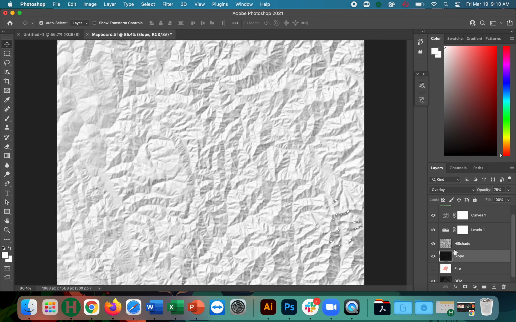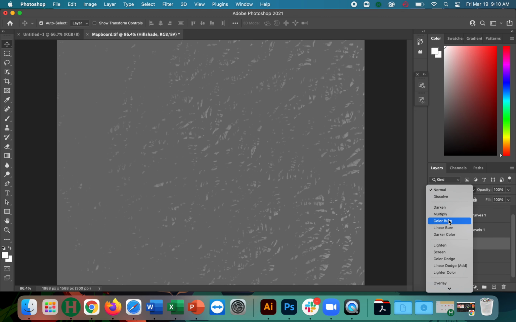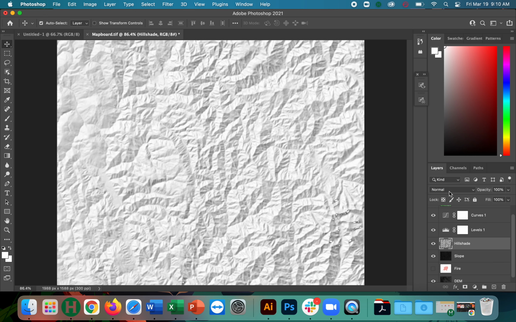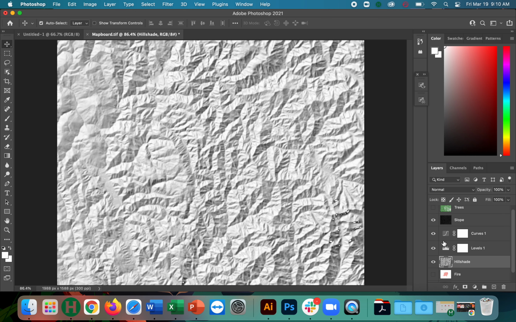I believe we want this below, actually. Yeah, there we go. Let's set this one to... Nope, I had it right the first time. Sorry, sometimes getting the order of what we're doing in the correct... Yeah, that's right. Okay. So we want the hillshade on the bottom, right?